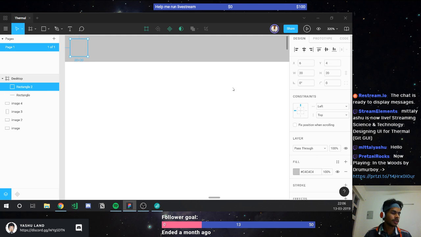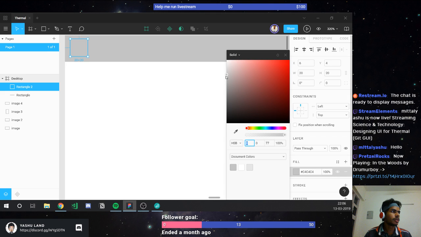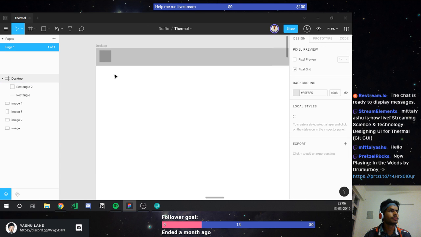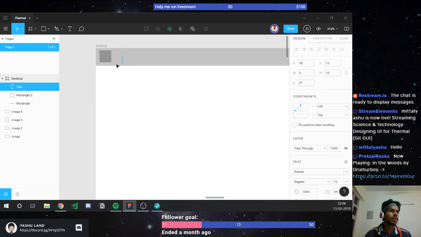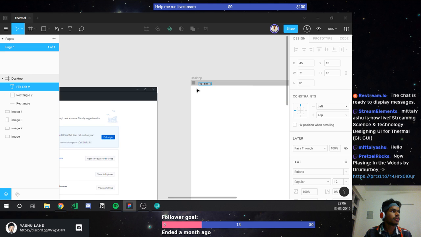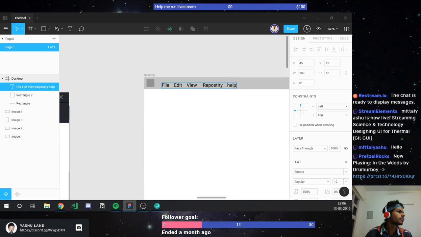This can be the logo. I'm just creating a placeholder for the logo. I haven't even thought of any logo specifically. That's fine over here. And maybe a bunch of links like file, edit. What else? Okay, we got view, repository, help. Okay, that's nice.